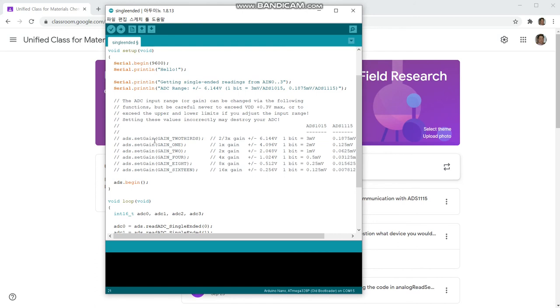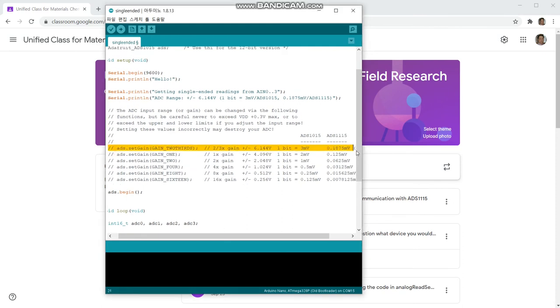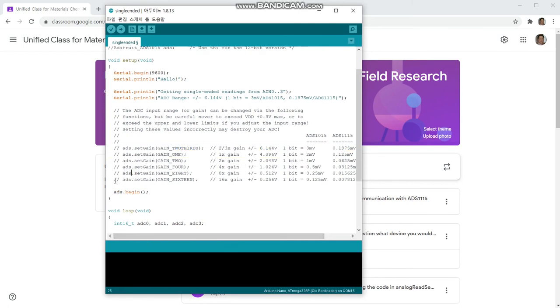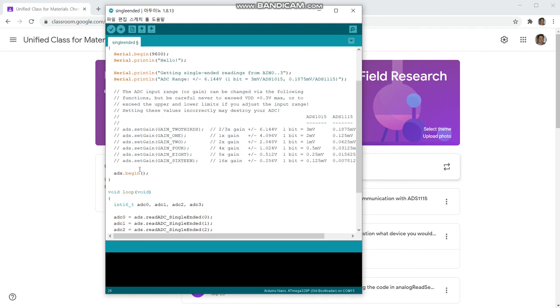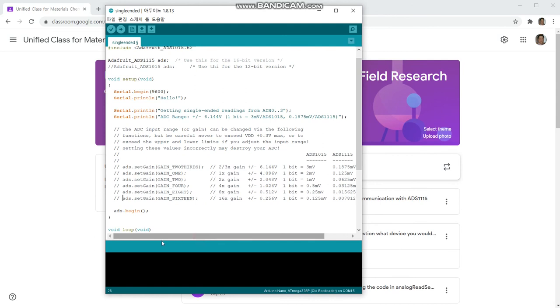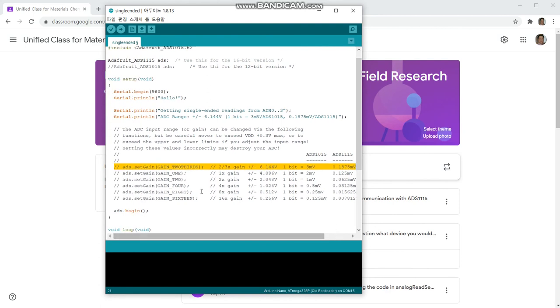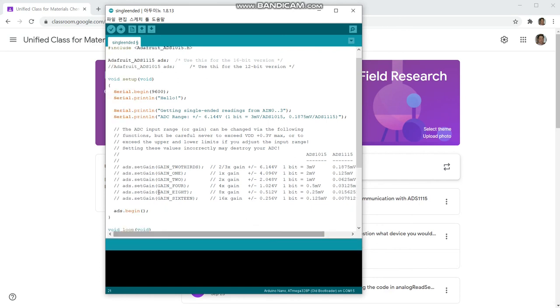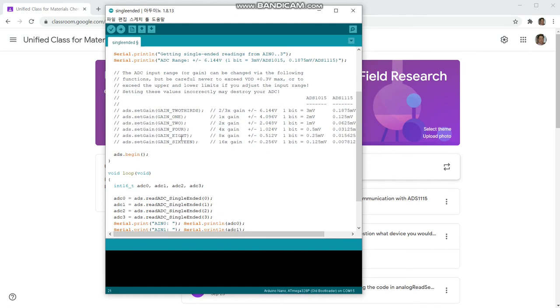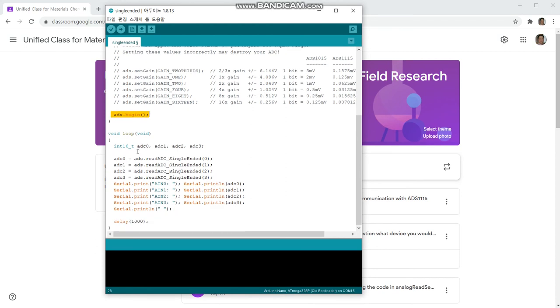ADS.setGain is the function to set the gain of your board. This is the default gain setting here. However, if you would like to change the gain, then you can remove the comment sign on one of these lines. If you just keep all the comment signs in front of all the lines, then this line will be set as the default. That means gain 1/2 is the default setting for the gain. After you set the gain of your board, then ADS.begin will initialize your board. And then it will go to the void loop function.